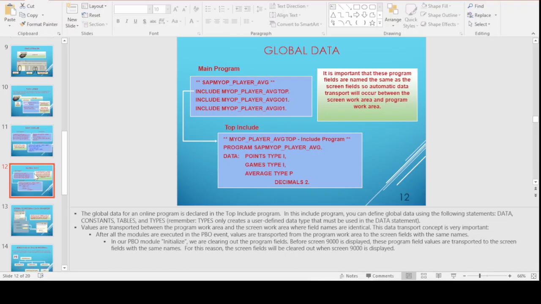Global data. It is important that these program fields are named the same as the screen fields, so automatic data transport will occur between the screen work area and the program work area. It means that the screen field names which have to transport data from the screen area to the work area should have the same name, and they should be present in the global top include. Like in our example, here we have created data points type I, games type I, average type P, decimal 2.